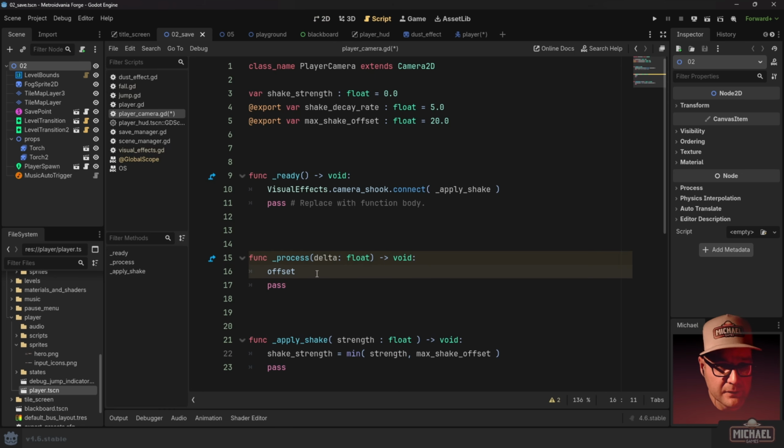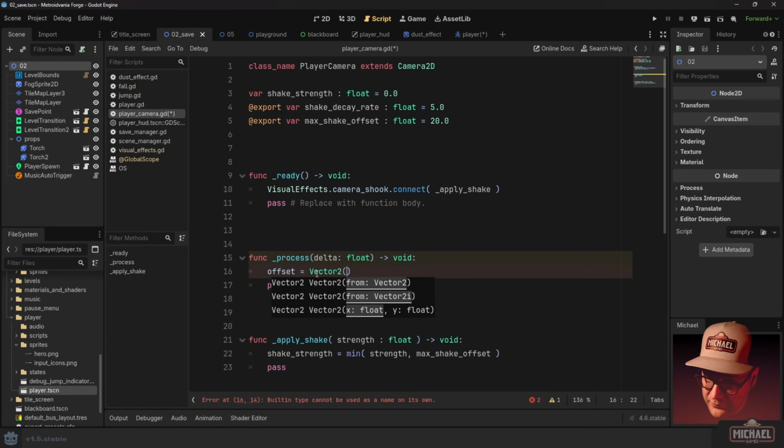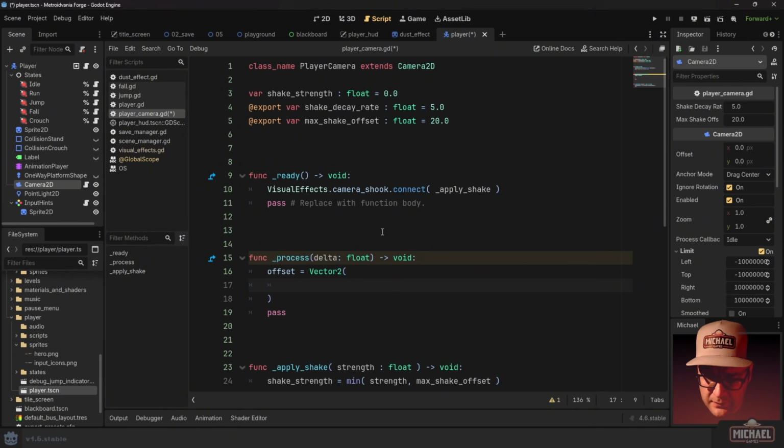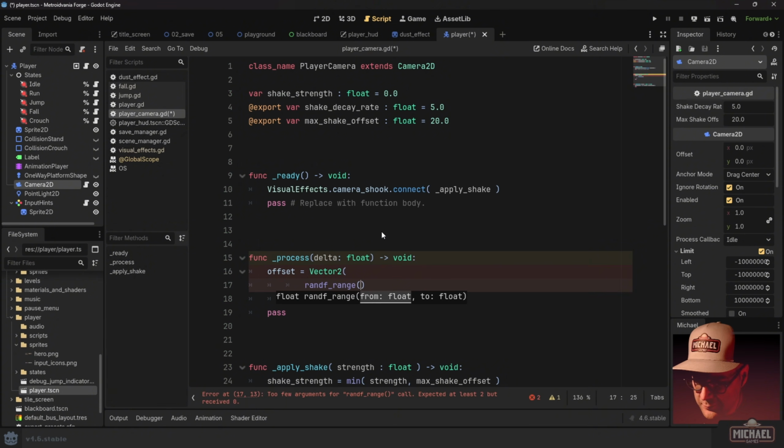So the offset of our camera is going to equal a Vector2, because it is a Vector2, right? We just looked at that property on our player. I'm having allergies today. So offset right here. Okay, so we're going to set this, and I'm going to go ahead and extend this out because I want extra space for each of these lines. And so what we're going to do is get a random range, and it's a randf as a float. And we're going to take essentially our shake strength and get a random range negative or positive, okay?